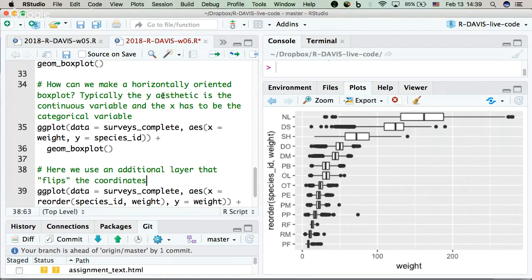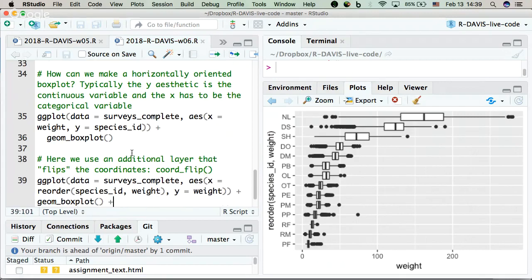Is it next week or the week after? We're going to do some more fancy ggplot stuff for visualization. We get to some of it today, but I think you've got a nice suite of things that we'll talk about next week, right? Yeah. Coord_flip, right? Cool.